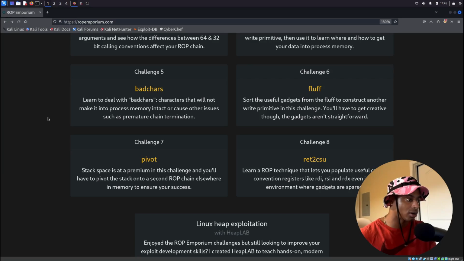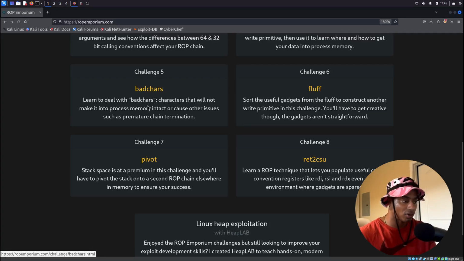We're cruising along and we're going to knock out challenge 5 today. It's titled Bad Chars, or Bad Characters. So learn how to deal with bad characters, or characters that will not make it into the process memory intact or cause other issues such as premature chain termination.